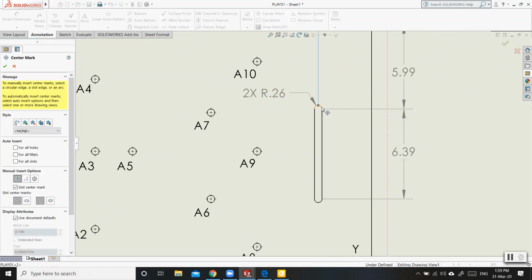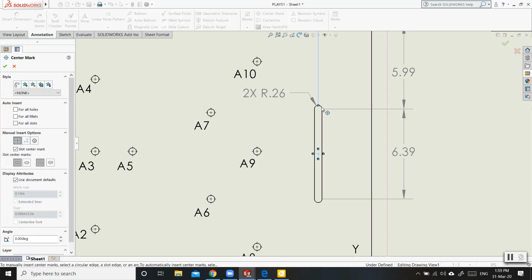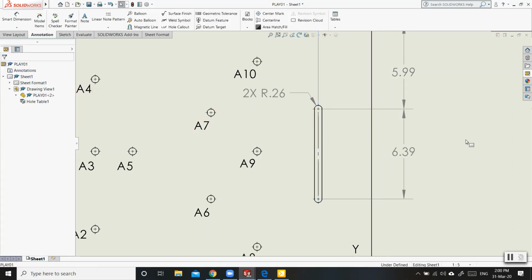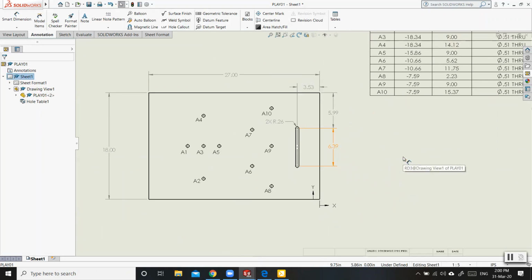I'm not sure why I didn't put them in for the holes or the radius the first time. But you'll notice here that is a center mark for the whole geometry. I got to check my options here. Okay, so I want to make sure that I'm using the slot ends center marks. So I just click on that option and it puts everything in the proper perspective. I'm going to green check this, and that is it.